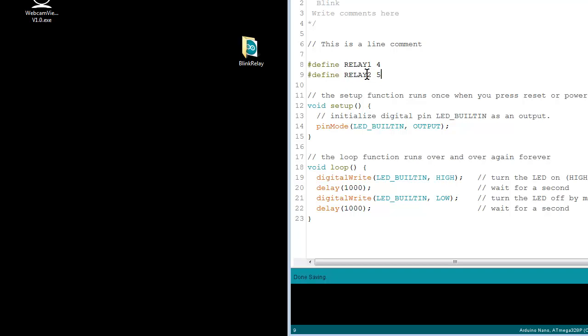So use friendly words to equate what those pin numbers are, or any other variables, that sort of thing. It's just an easy way, it makes the code look better. Like this looks better to say LED built in, than putting the number 13. So that's what a define does. We're not going to have any variables at this point, but we're going to start with the defines.